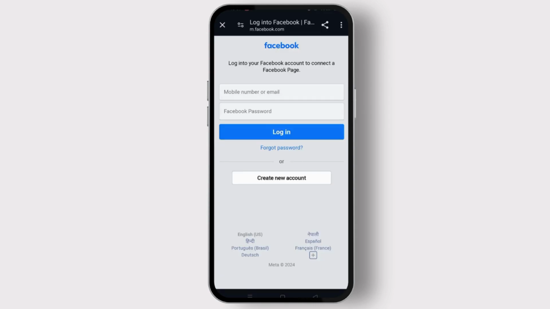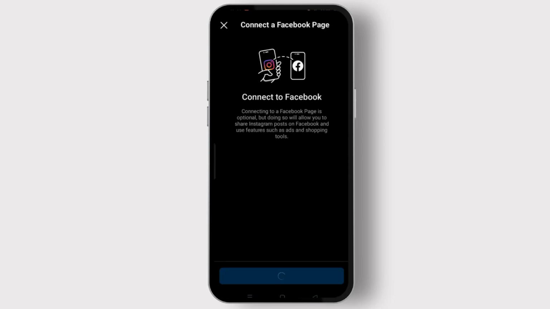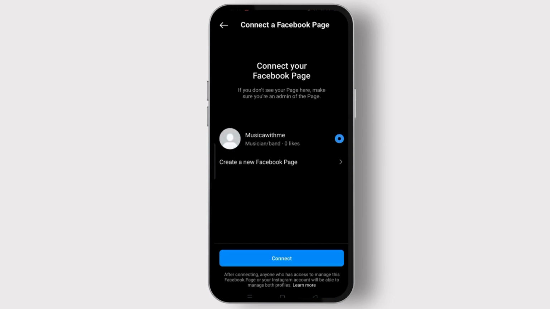Here you have to log into your Facebook account in order to connect to your Facebook page. Once you log in, tap on continue as Silver. Now tap on connect, or you can also create a new Facebook page.